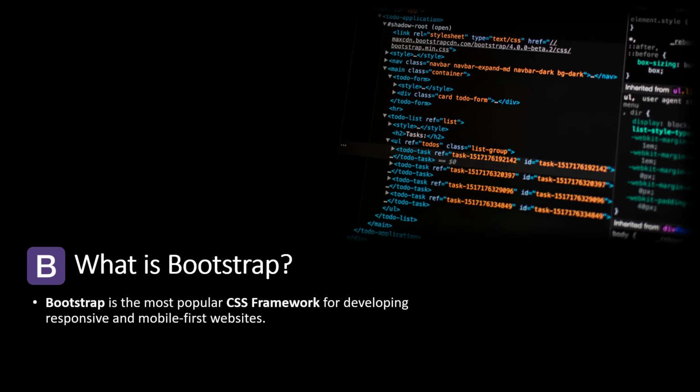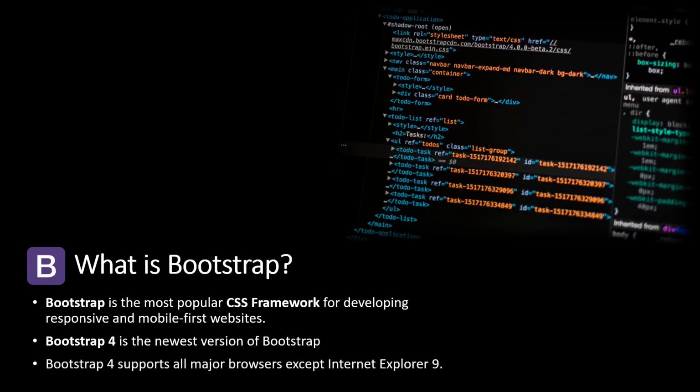What's Bootstrap? Bootstrap is the most popular CSS framework for developing responsive and mobile-first websites. Bootstrap 4 is the newest version of Bootstrap. Bootstrap 4 supports all major browsers except Internet Explorer 9.